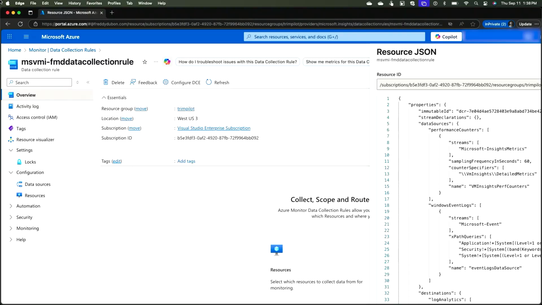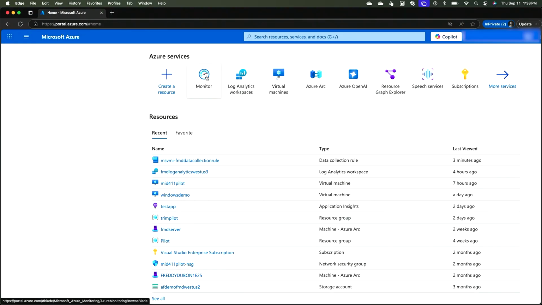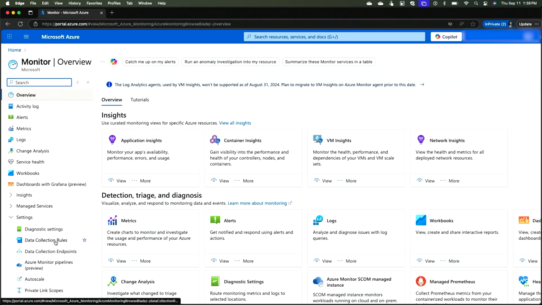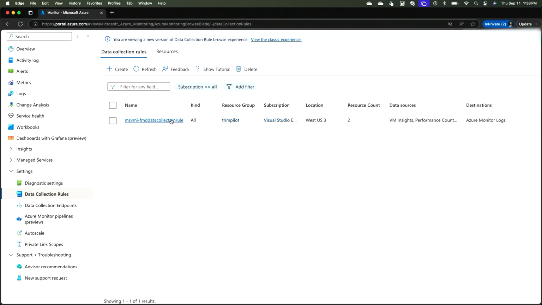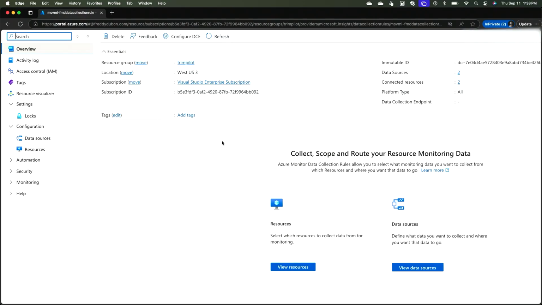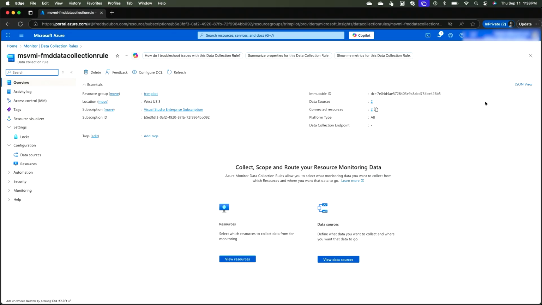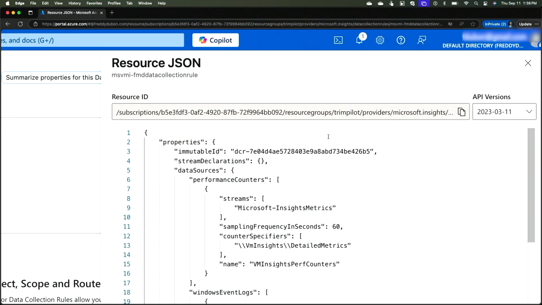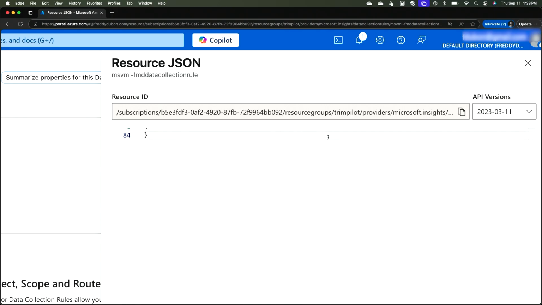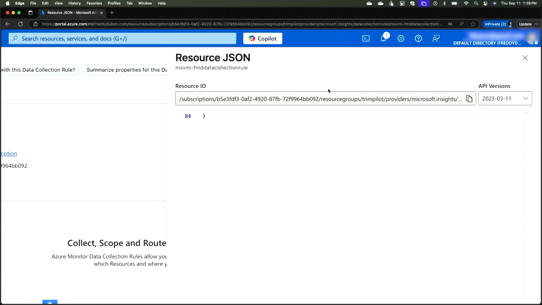So if I go into the portal here, then I go into the monitor section, data collection rules, and I look at this data collection rule. I can have multiple data collection rules, but I only have one at the moment. If I click on this data collection rule, I don't see any place where I can say transformations, how to transform the data. And in this case, the reason is because it's embedded into the JSON. So right here on the right-hand side, you see JSON view. When you click on that, you have this JSON that gives you all the information about this data collection rule.